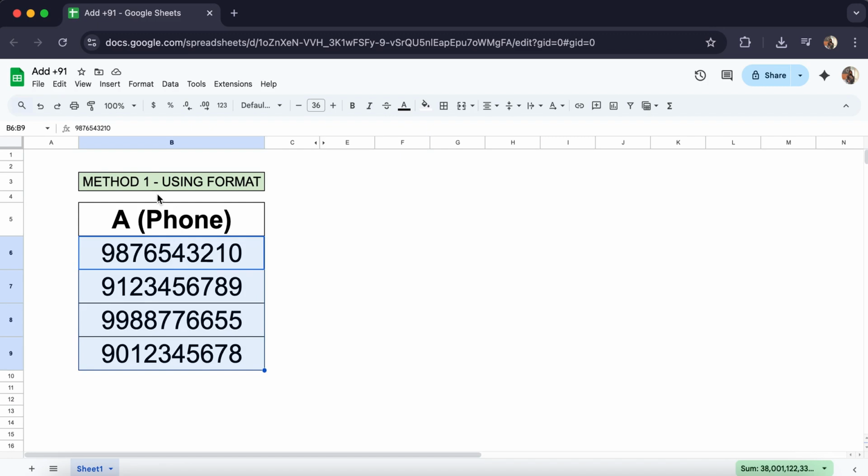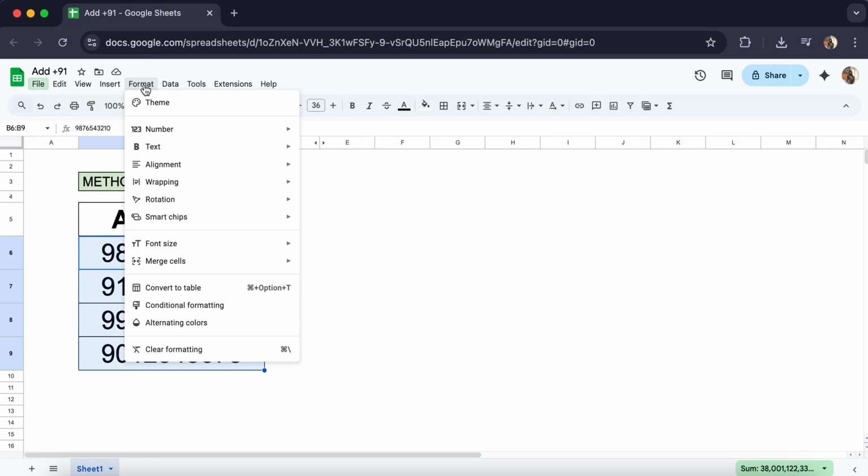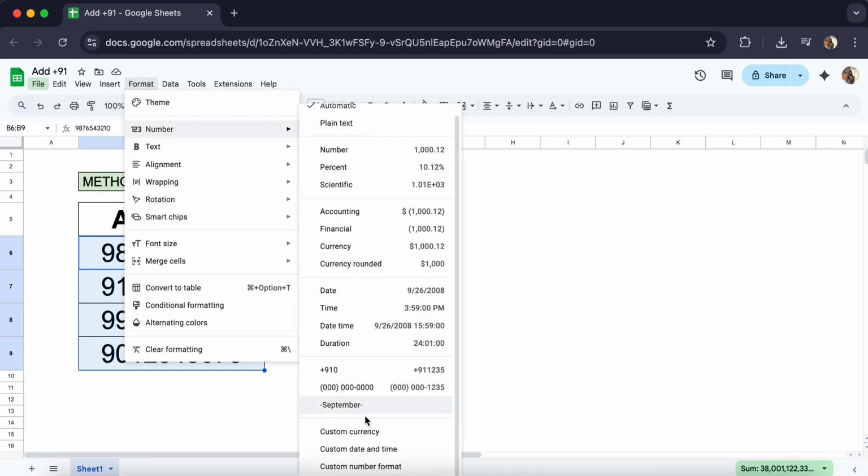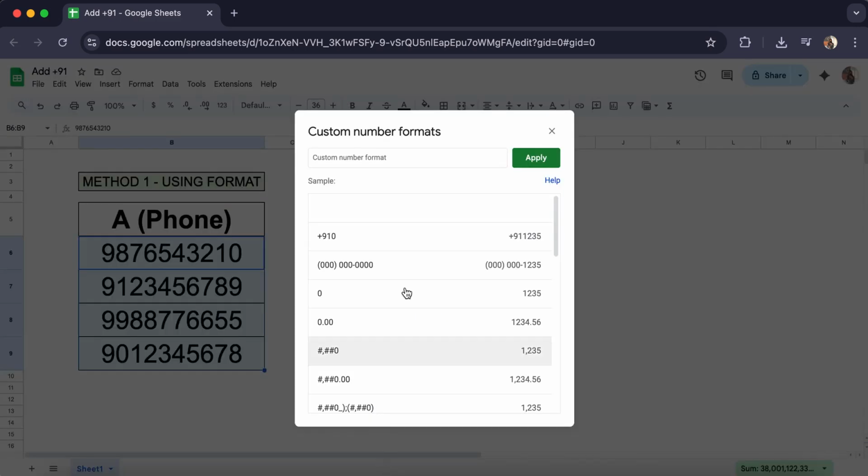Next, go to the top menu and choose Format, then Number, and then Custom Number Format. This panel controls how Google Sheets displays numbers. Think of it as a visual rule set. It tells Sheets how to show numbers on screen while keeping the raw data intact in the background.